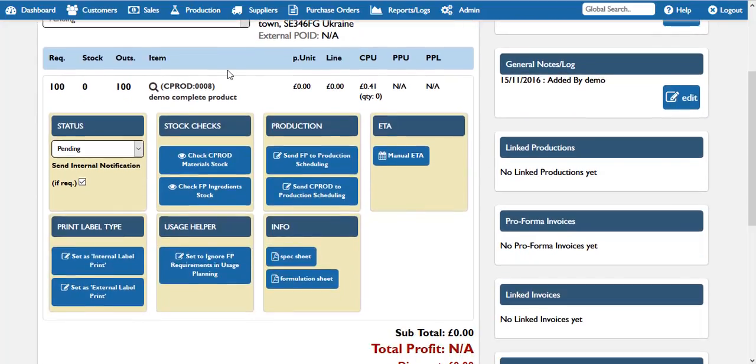If we scroll down, each item in blue with the following block underneath designates one item in this sales order. In this case, this sales order only has one item in it. You may have several. From top to bottom, we have requirement, which is the customer's initial request for items. In this case, they wish to have 100. How many of that finished CPROD we already have in stock is shown here. We have 0.